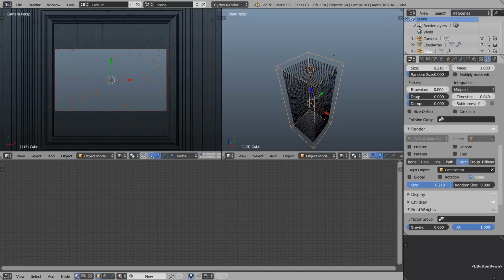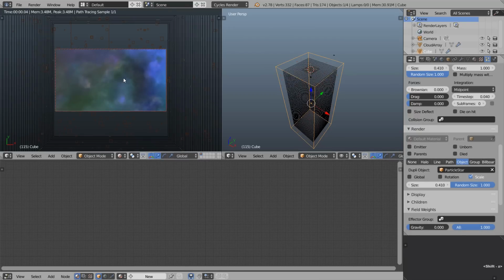From here I think we can afford to make these a little bit larger, so let's try something like this. And also the random size of them, let's crank that all the way up as well so we get a little bit of variety there. And let's go Shift Z in this view to take a look through the renderable camera. And we don't really see anything.